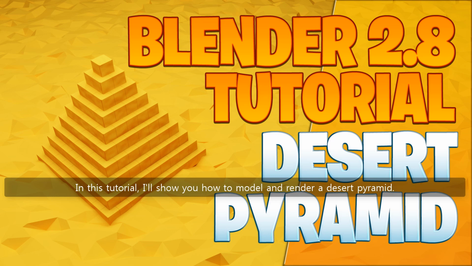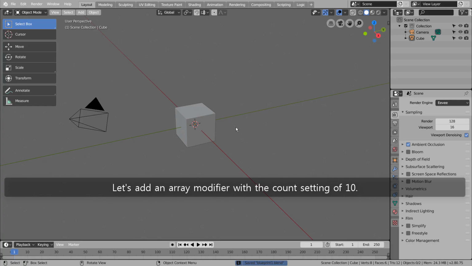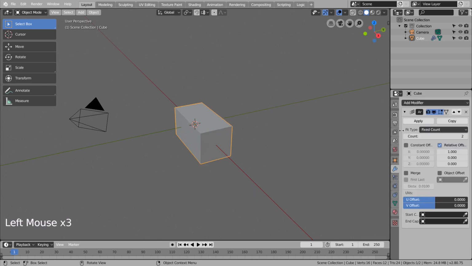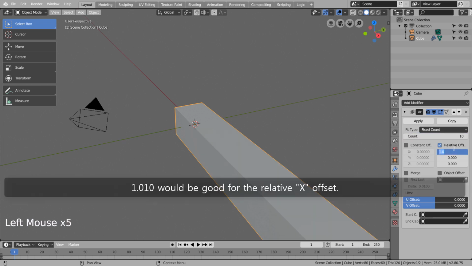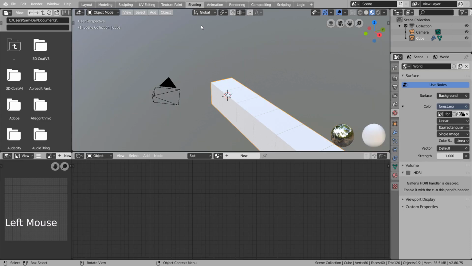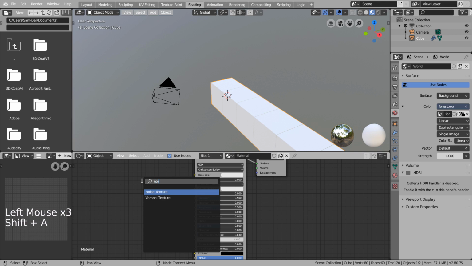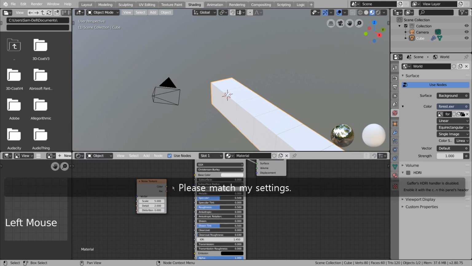In this tutorial, I'll show you how to model and render a desert pyramid. Let's add an array modifier with the count setting of 10. (1.010) would be good for the relative x offset. Let's add a material. Please match my settings.